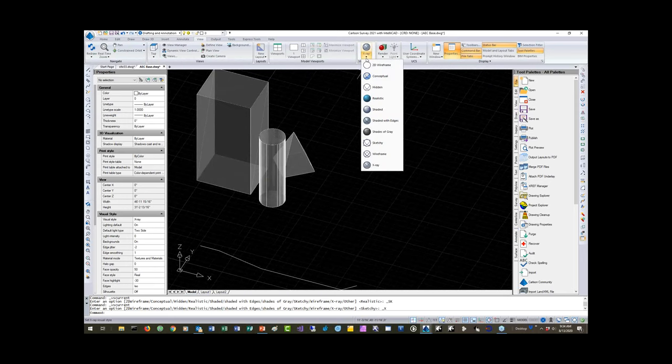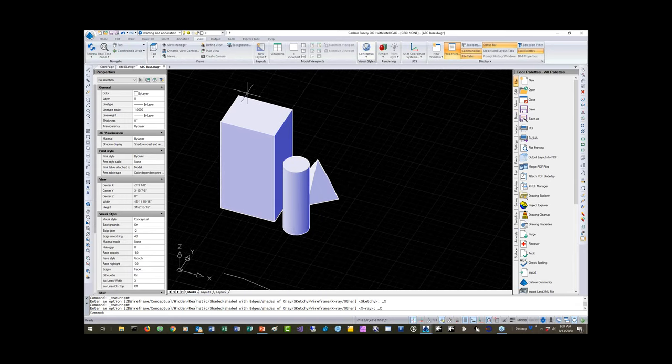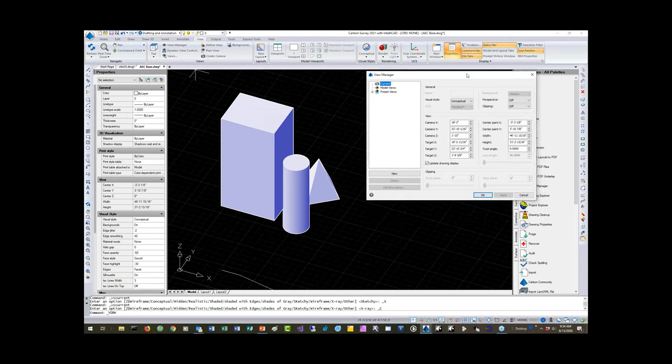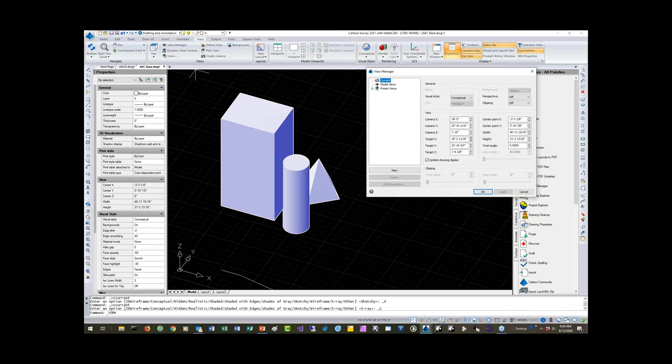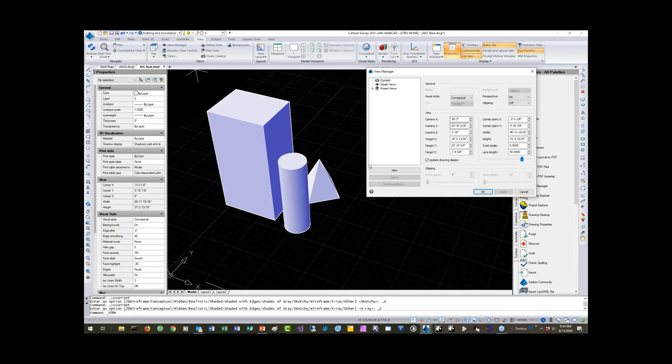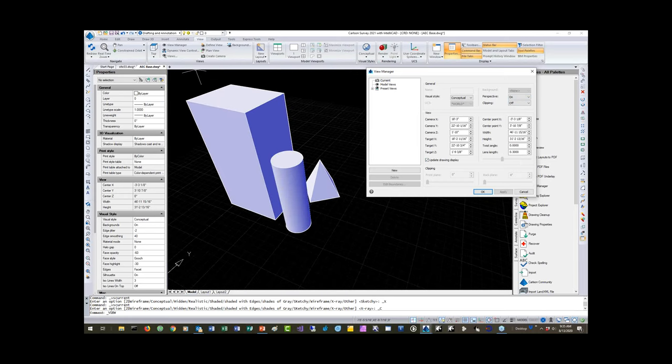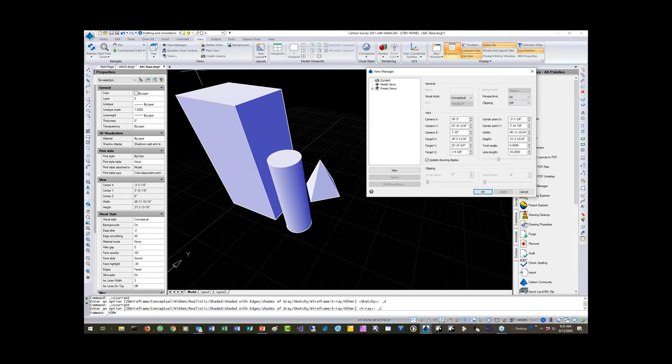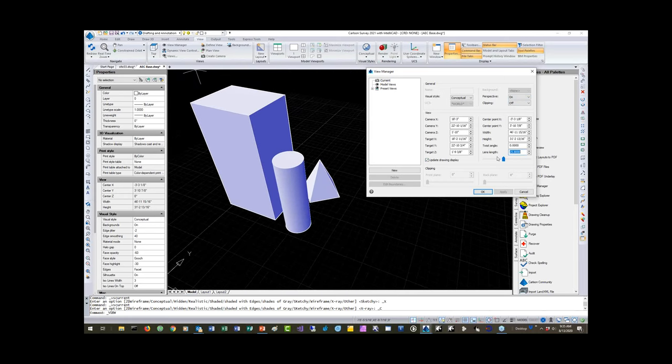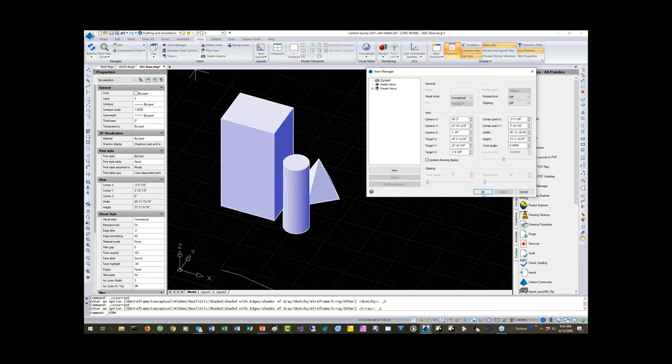And then also, we've made some improvements to how we handle views. The view manager is now modeless and dynamic, so as you're making changes in here, it's going to be reflected in the drawing file. You've got a little switch here for that. This makes it so much easier to work with. I'll show an example, like perspective. It's got a nice little slider, so you can use the slider to set your perspective mode rather than trying to enter a number manually, which is really kind of awkward. So that's a cool feature.